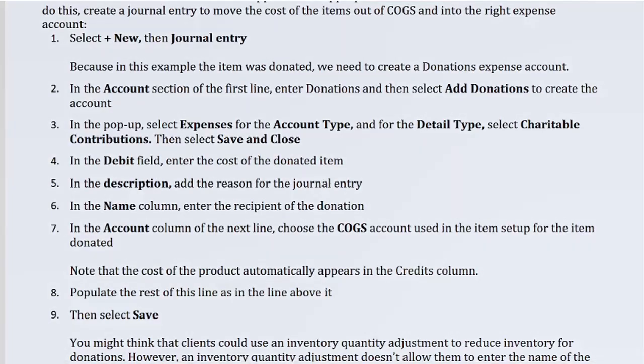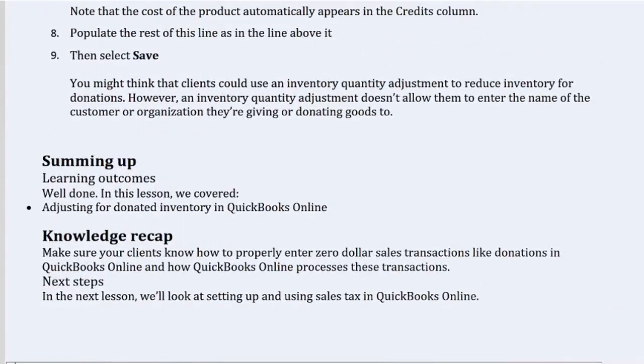In the Debit field, enter the cost of the donated item. In the description, add the reason for the journal entry. In the Name column, enter the recipient of the donation. In the Account column of the next line, choose the COGS account used in the item setup for the item donated. Note that the cost of the product automatically appears in the Credits column. Populate the rest of this line as in the line above it. Then select Save. You might think that clients could use an inventory quantity adjustment to reduce inventory for donations. However, an inventory quantity adjustment doesn't allow them to enter the name of the customer or organization they're giving or donating goods to.